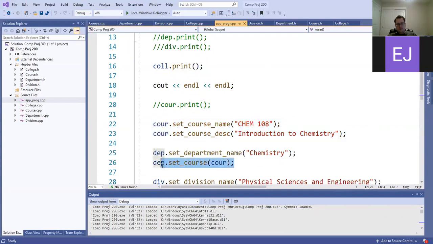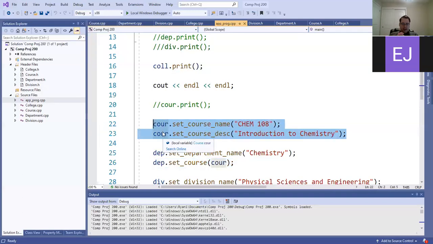So when we do, again, department.setCourse, now these new changes of Chem 108 and Introduction to Chemistry are going to be reflected in the department level.